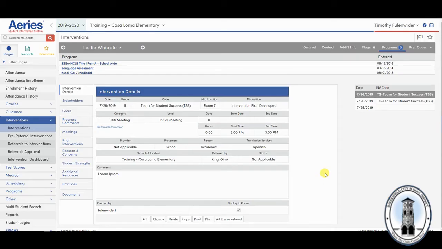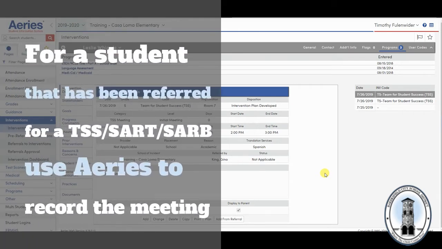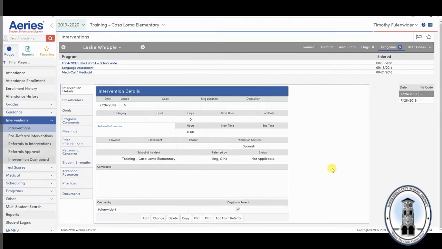Here's how to add an intervention meeting in Aeries. For a student that has been referred for a TSS, a SART, or SARB meeting, you can use Aeries to record the meeting. The intervention page is used for both entering interventions and for entering an intervention meeting, such as a TSS or SARB meeting.